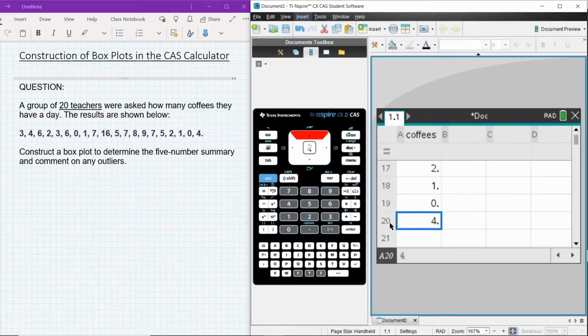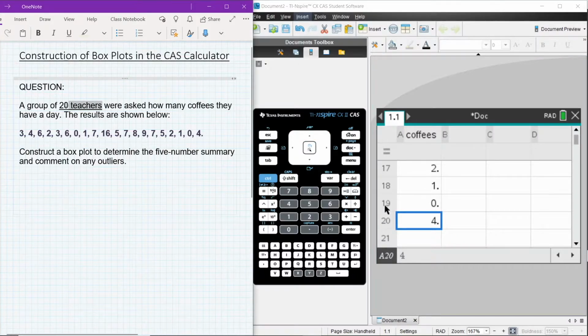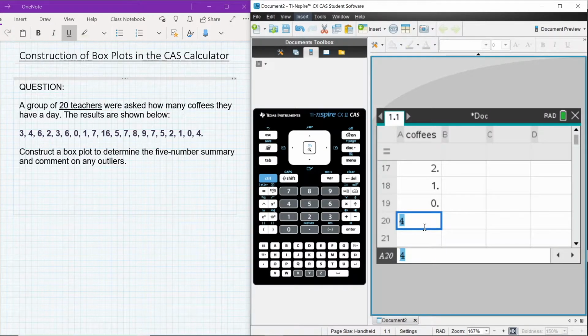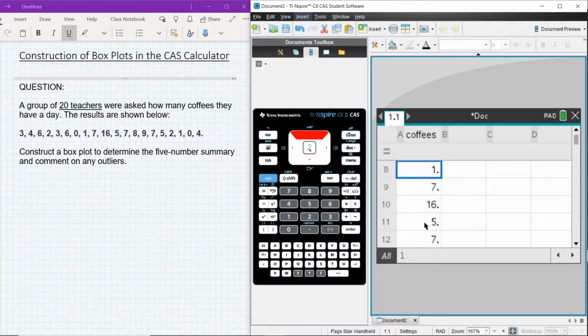Now when you finish typing in your numbers, just double check what the number of data values should be. So the fact that it says 20 teachers, I should see that I've got 20 values entered like so. All my data is entered. Now I'm going to set this up on a box plot.